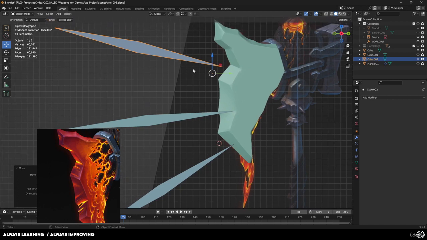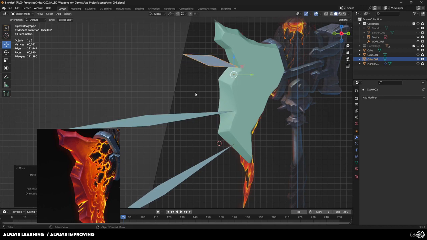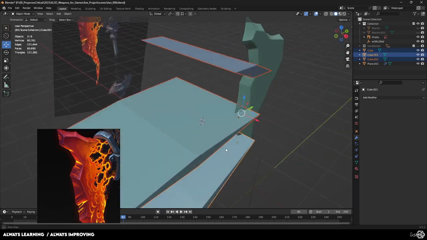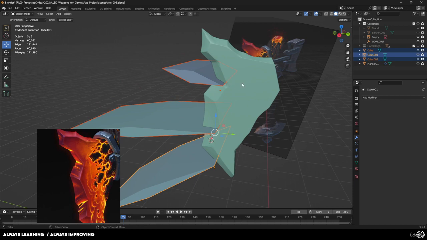Now this one, I actually want to scale. I'm going to scale this on the Y to make it a little bit fatter. I'm just going to G and position it right there. So as you can see, these 3 shapes right here are going to be cutting into my axe, and they're going to be giving me some really, really nice details.